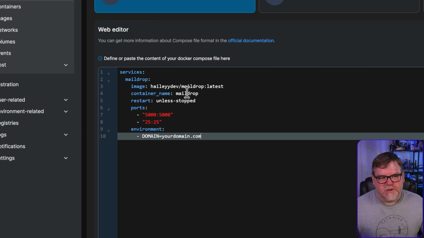First off, we are starting with the services Maildrop. The image we're pulling is the latest one. That's good, I like the latest tag. Container name is Maildrop. That's also kind of specified at the top, so not a big deal if this is there or not. Our restart policy is unless stopped, which means if our server reboots, this thing's going to fire right back up automatically unless you stopped it beforehand.